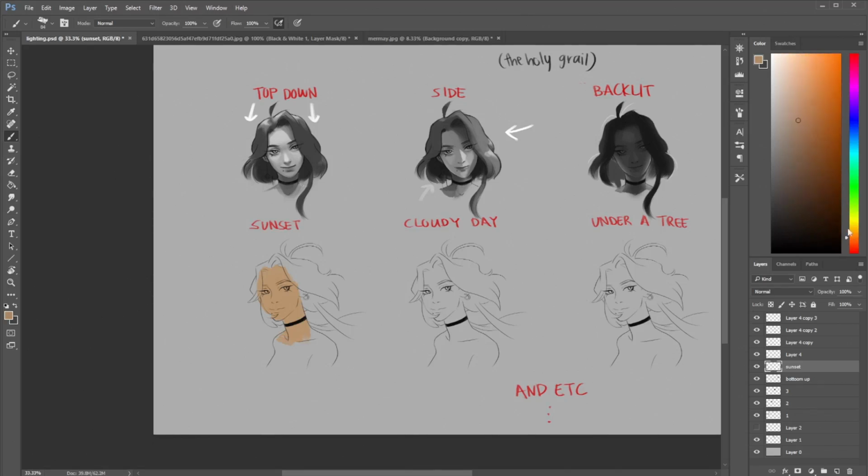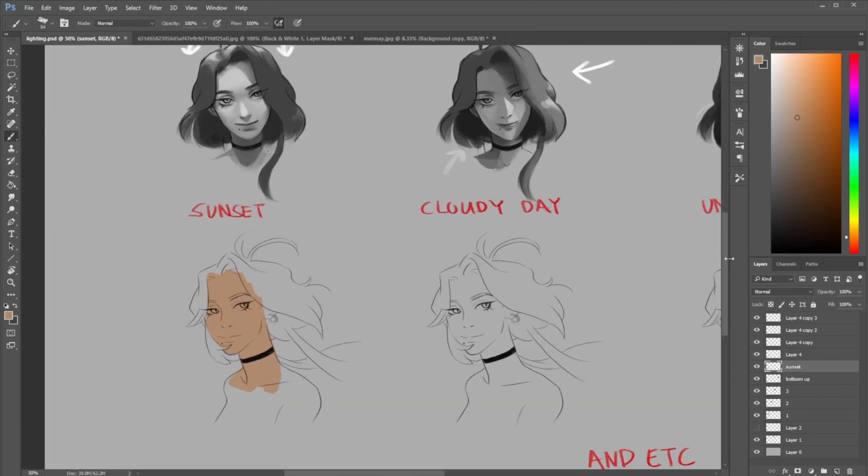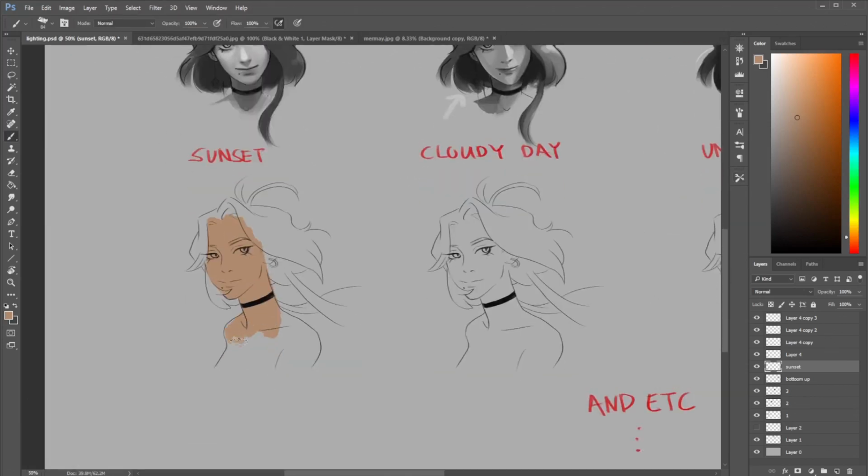I imagine with sunset it's going to be a little bit darker, right? So I'm going to push the shadows towards the red-orange kind of vibe.